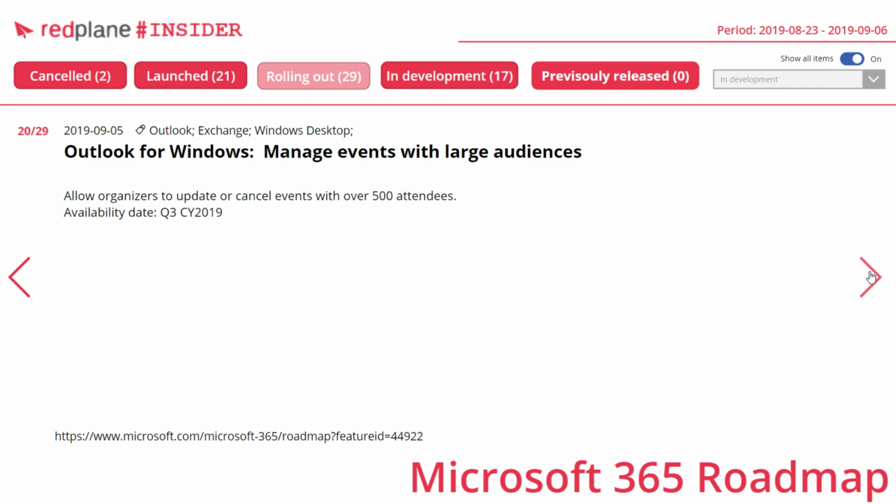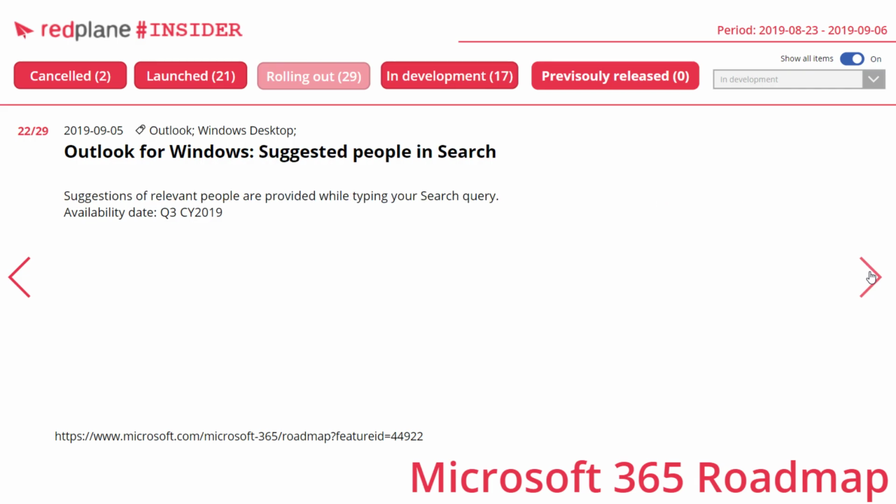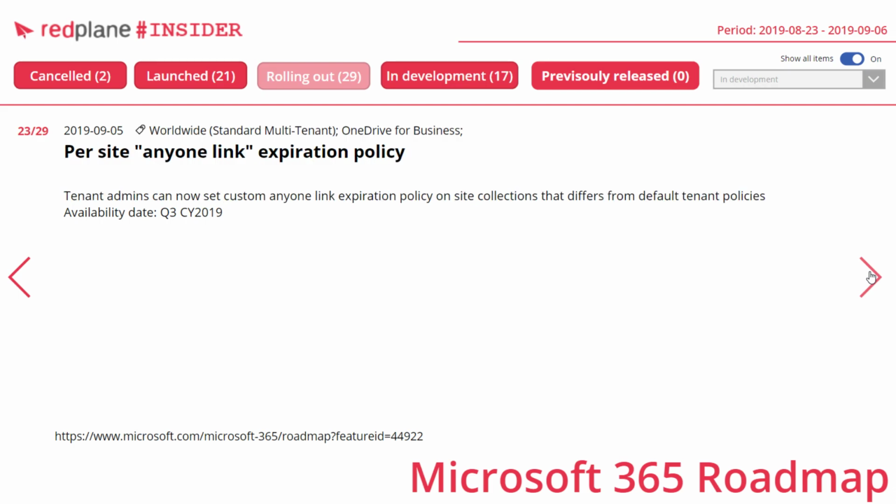Outlook for Windows manage events with large audiences, similar to what we've just spoken about. Outlook for Windows, Microsoft relevant search results on top. So Outlook's getting an enhanced search experience. I think we've had a couple of items for this. Outlook for Windows suggested people in search. Again, more enhancements to Outlook search.